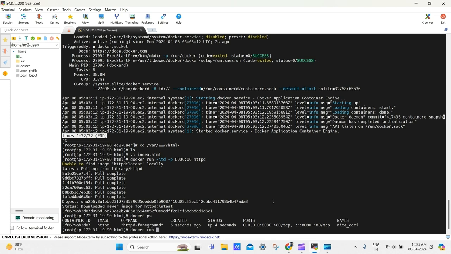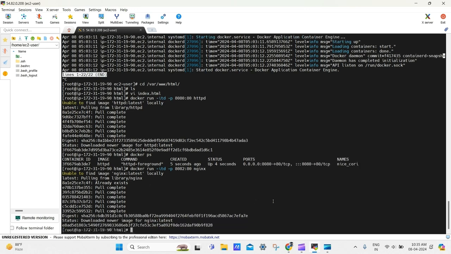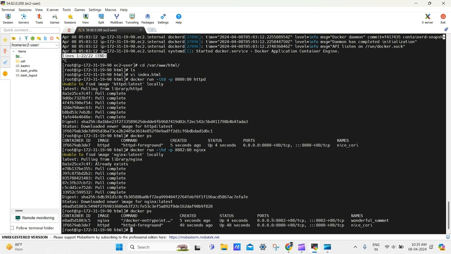Create another container for application 2 with port 8082 from 80, and the image will be nginx. And check docker ps, yes, the container for application 2 is also created. This will be used for the /app path.